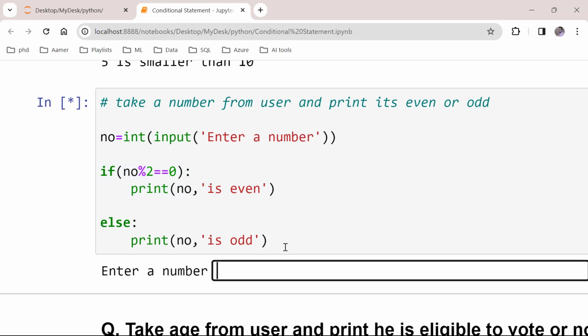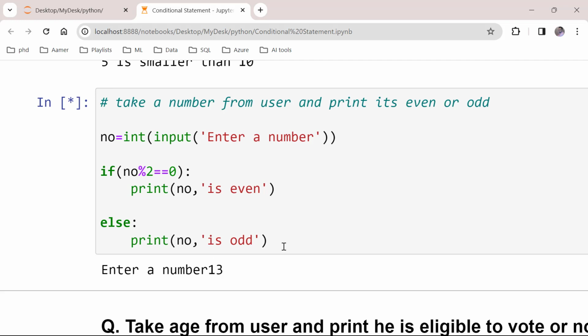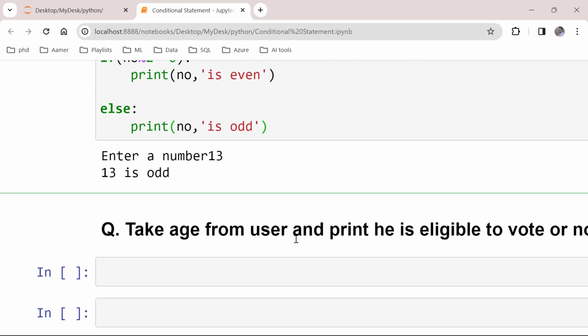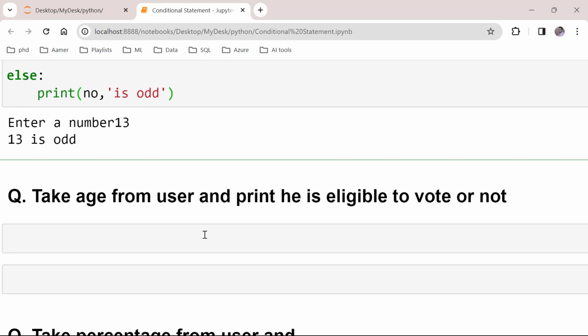Let's just rerun it again. And let me just give it 13. 13 is an odd number, right? So what's happening here? Try to understand. 13 mod 2. The answer is 1. 1 equals to 0? No, the condition is false. So as the condition of if is false, it is going to else and printing that 13 is odd. I hope you understood this. All right, so let's go to the next.